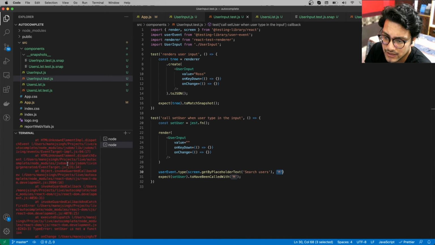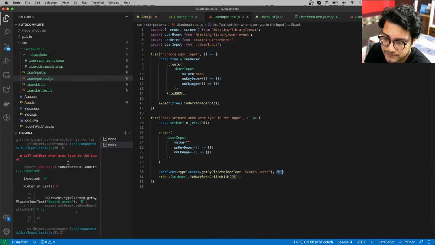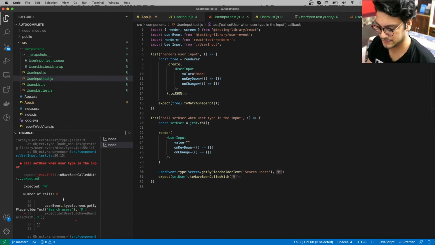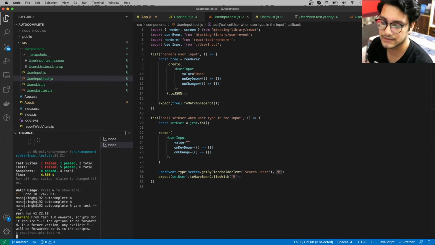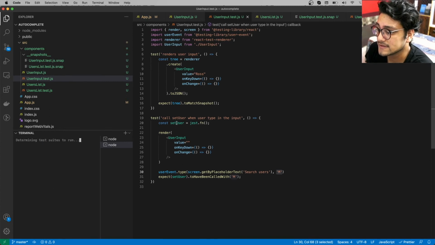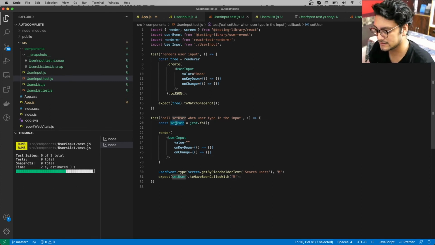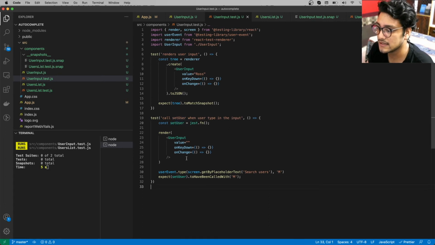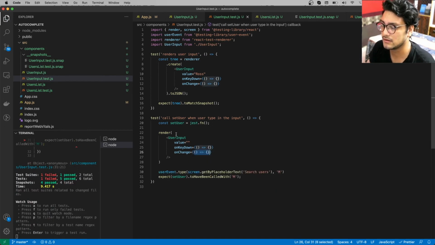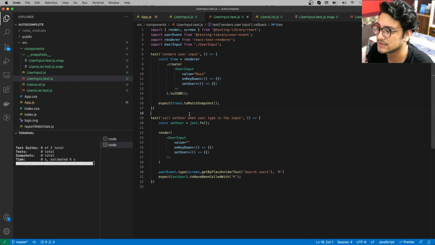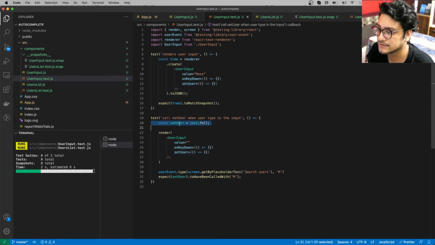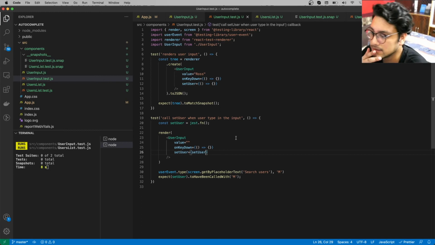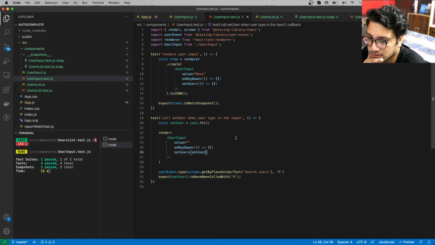There has been an error, I'm not sure why. Let's just restart the test. So it's basically going to call set user. All right, and there is one thing that we missed out, is we should pass the set user here, and it should be set user, right? Yeah, it should be passed here. So let's see if this test works out or not.